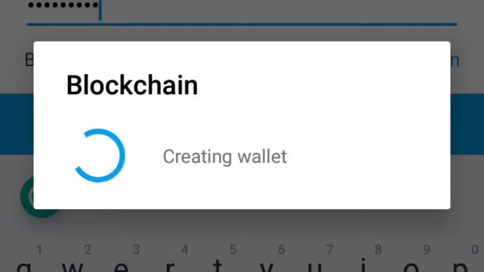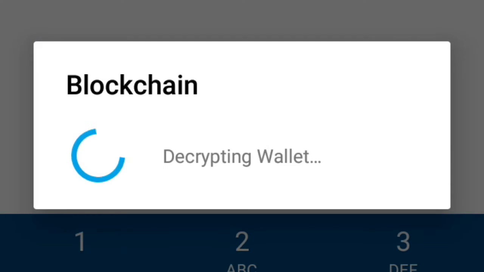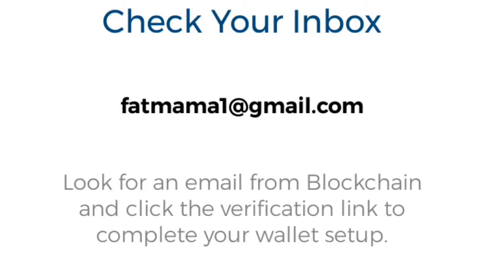This wallet dey use two-factor authentication. That means you go use both password and PIN. So you input the PIN when you want. See am now, I don create the PIN automatically. Now im go send email. That email na im go use verify the account.